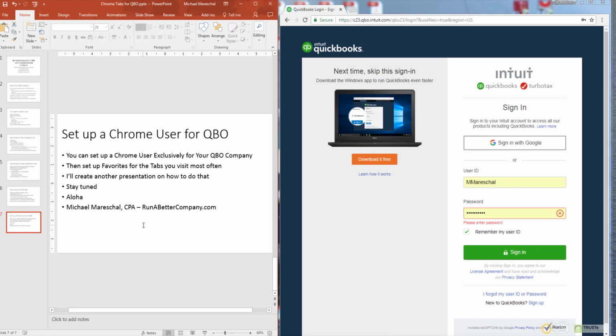And you can set up a Chrome user exclusively for your QBO company, then set up favorites for the tabs you visit the most often. I'll create another presentation on how to do that.